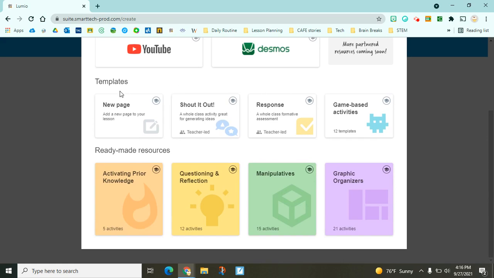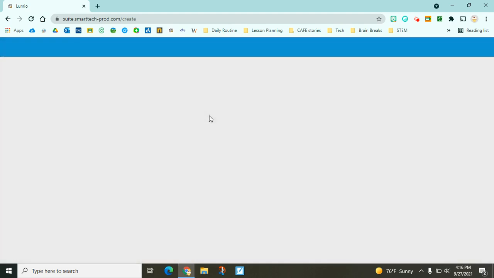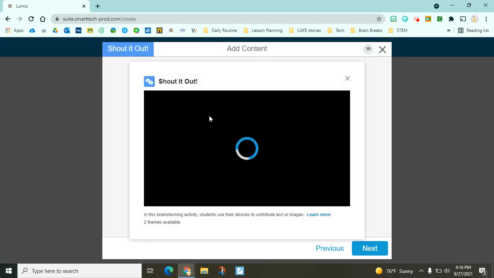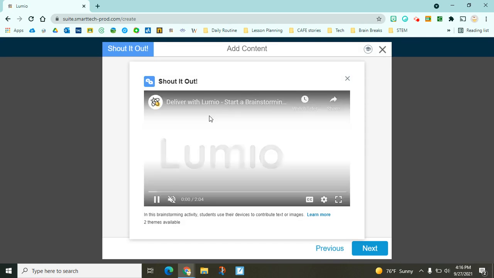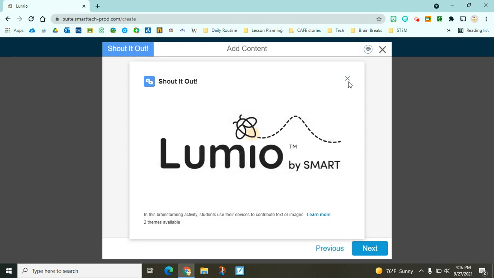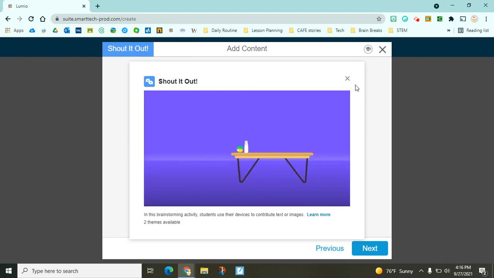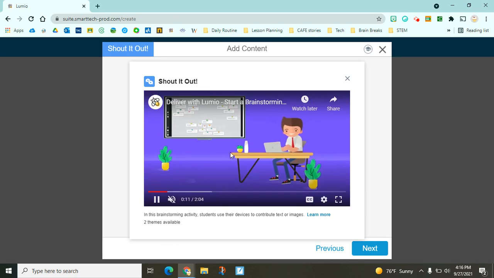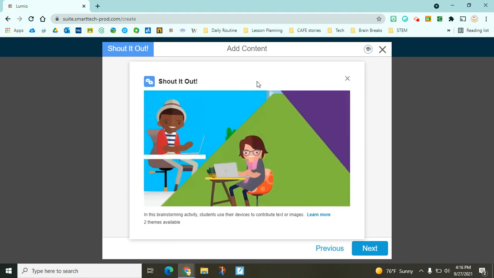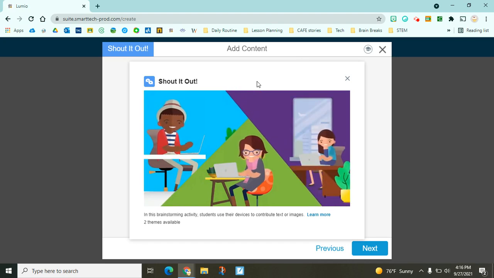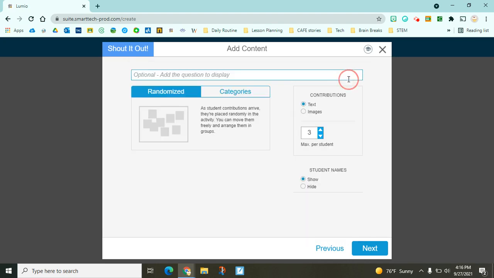So here at the bottom, I have probably Lumio's most popular, which is Shout It Out. In the Shout It Out activity, I, the teacher, ask a question, and the students, in turn, type answers on their devices, which will show up on my smartboard for everyone to see. As you can see, I've opened Shout It Out, and it even has a little video tutorial. If you are interested in seeing this video tutorial, you can get to it from your own Lumio account. I'm going to go ahead and close that out though.